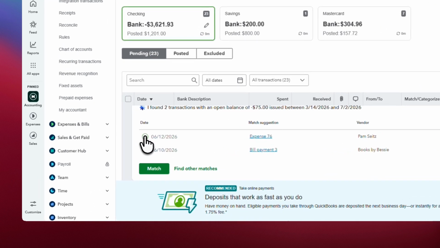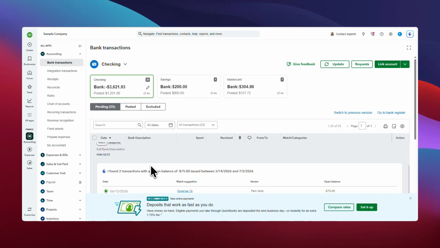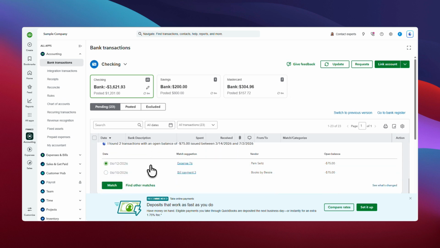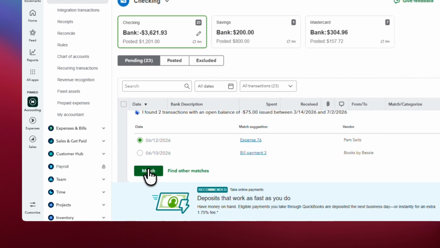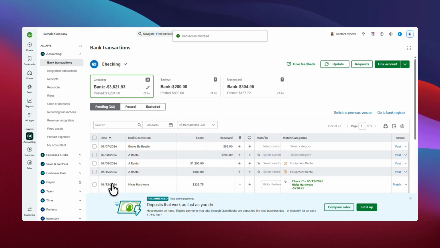And there you go. That's all it takes to match bank transactions in QuickBooks. As a quick tip, always review suggested matches carefully before accepting them, since even small differences can affect your bookkeeping accuracy. With a little regular review, this process becomes fast and easy, and it helps keep your accounts up to date.